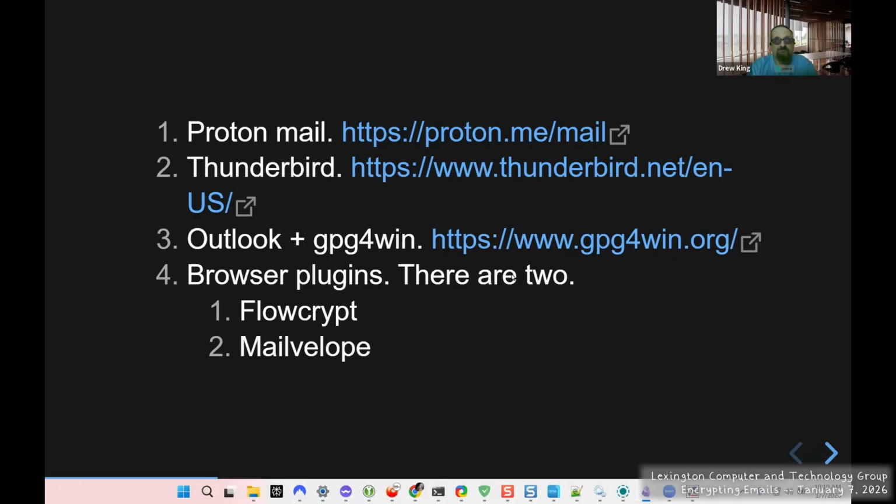And then we're going to cover two browser plugins. The first one is called FlowCrypt. It's dedicated to Gmail. It only applies to Gmail, and it's very easy to use. Mailvelope is another browser extension. It also works with Gmail, but it also works with Yahoo Mail, and I've used it with Comcast Mail. I use it with my DreamHost Mail. It supports a wider variety of webmail providers.